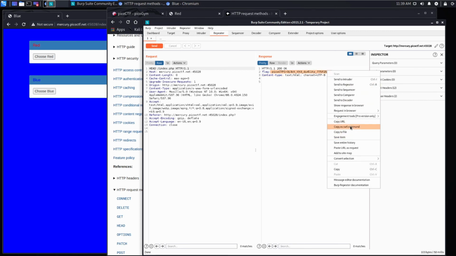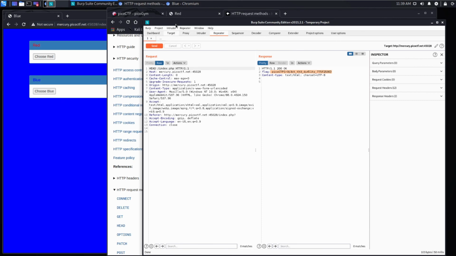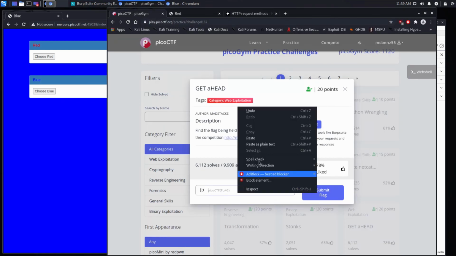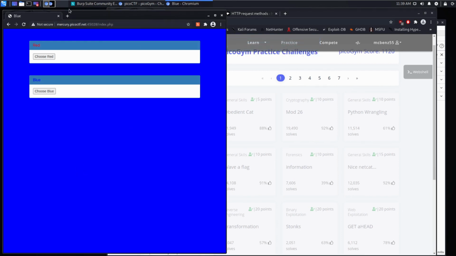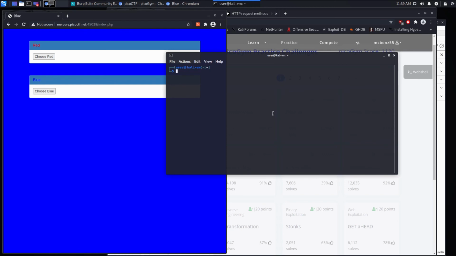I'm going to show you one additional way that you could do this, because Burp is nice, but it's also nice to have general tools that you can use. And curl is a fantastic tool. All right, I solved it correctly again. Curl is a fantastic tool that you'll use a lot in all likelihood.